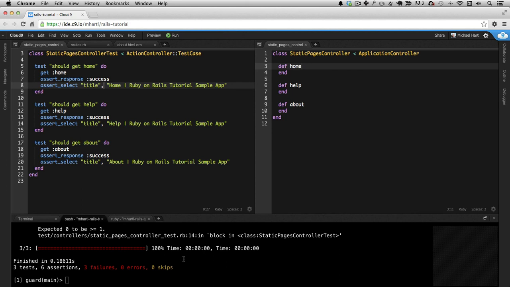So it says here expected 0 to be greater than or equal to 1. What that means is that it's looking for a title tag with this content and it's not finding anything.